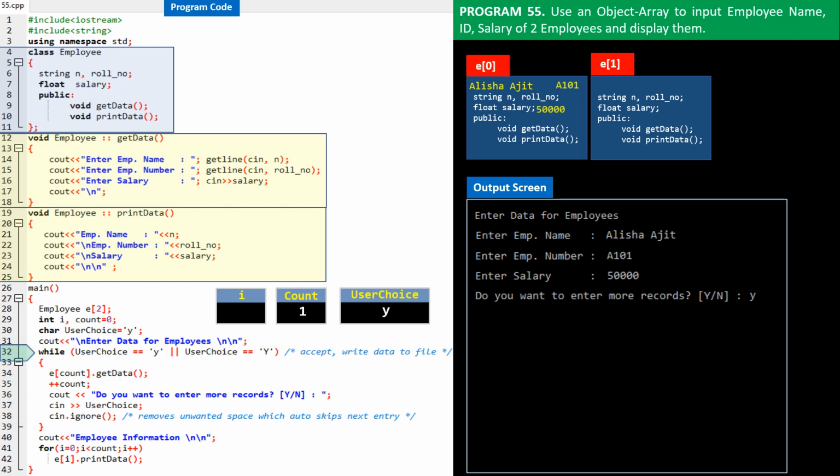On line 38 is the cin.ignore function. It removes unwanted space in the input device buffer, which can create errors in the entry of characters, resulting in auto-skipping of the next keyboard entry. You can test it yourself and find the difference by removing or commenting line 38. Program control returns to top of the while loop and checks if user choice is small y or capital Y. It's small y, and so the while loop is once again executed.